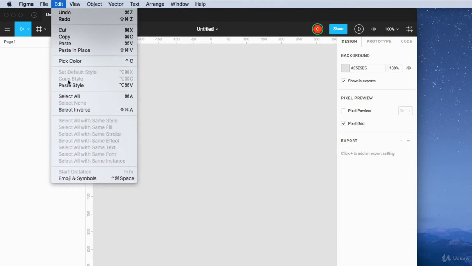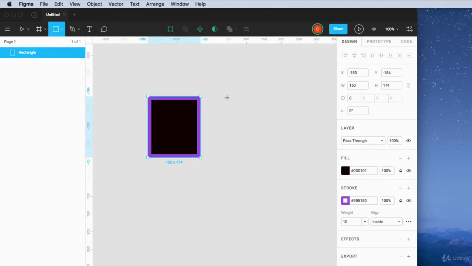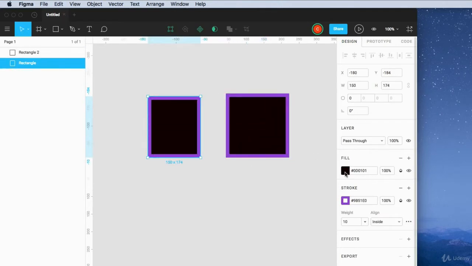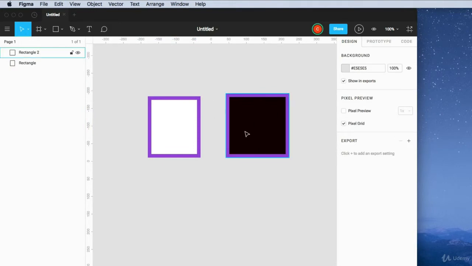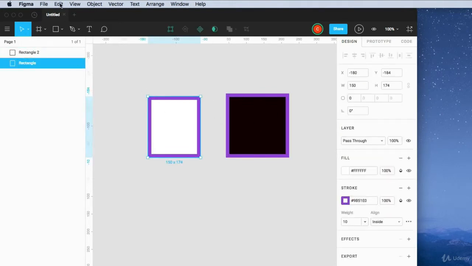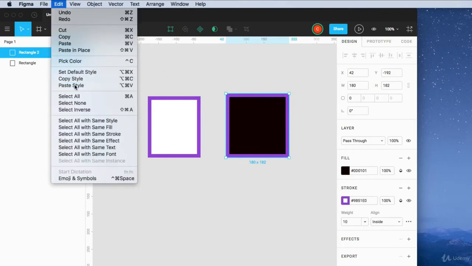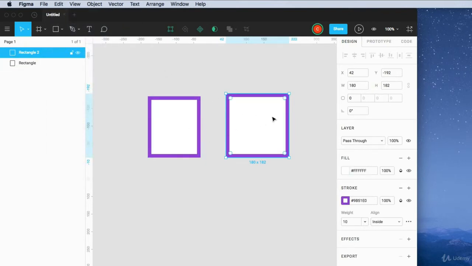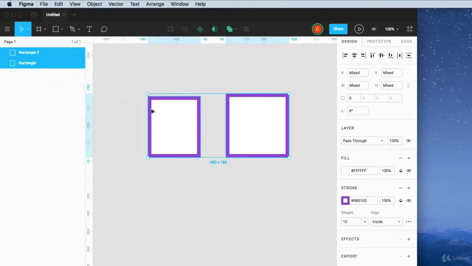Now there's also copy style and paste style. So again, if I draw these two rectangles here, I can set a style here of, let's change this back to white. And instead of changing this one back to white, I can click here, copy this style, and then click onto this object and paste the style here, and it'll adopt the same styles that I have set. You can also choose to select all, and that'll select everything within the canvas, which are just these two objects right now.